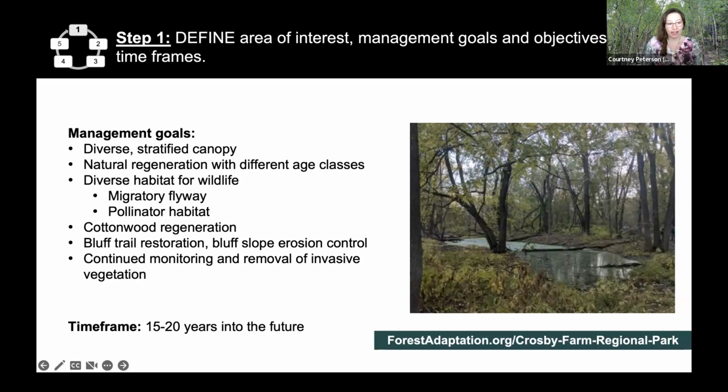They also want to focus on bluff trail restoration and preventing soil erosion, especially as we start to experience extreme flooding events in this forest along the river. There are also challenges with invasive species: emerald ash borer, some invasive vines, and bush honeysuckle, which is starting to outcompete some of the understory vegetation. So we're thinking about how to frame these as our overarching management goals, and how we continue to achieve them as we implement our different adaptation tactics at Crosby Farm.